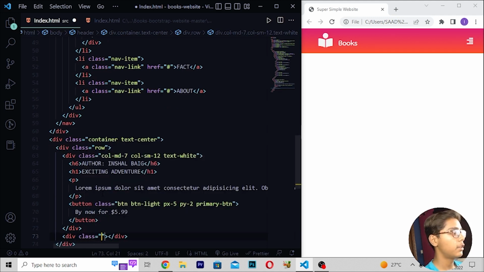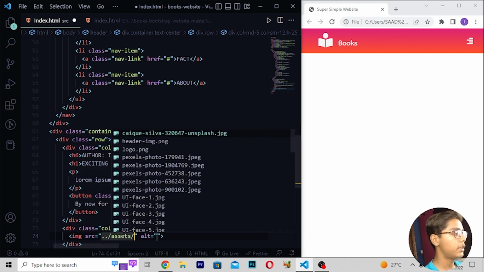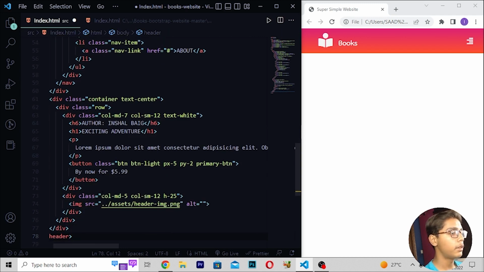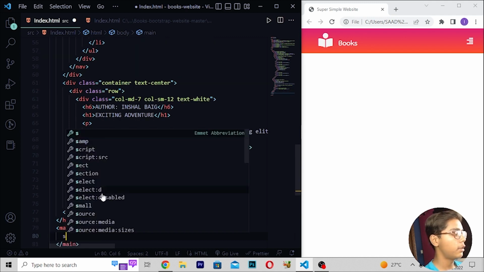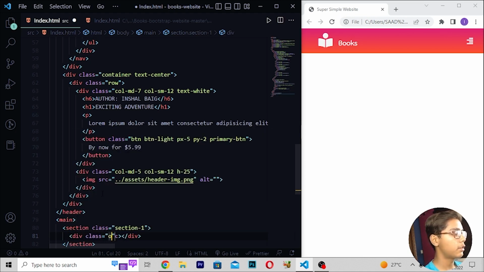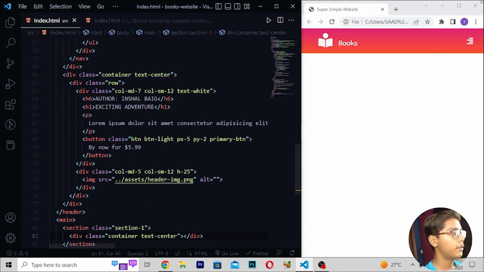So now when you've written this, just move down after this, and then write div class, and I will be writing col-md-5, col-sm-12, then h-25. Then when you've written this, I will write /assist, then header image .png. Then I will be moving under this header, making a main tag, then section class, and I will write section 1. Then you have to move down to div class container. So simply here I will write, then you have to just write text center.